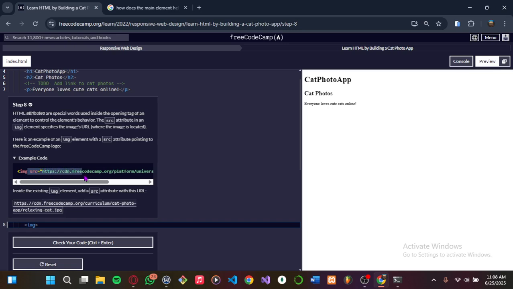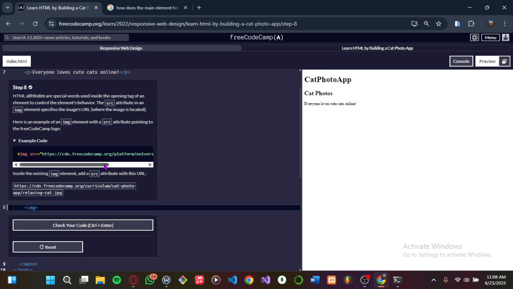Now source is an attribute where we can add URLs for images and other links to other parts of our images. So your image could be in a folder, like a cat photo folder, then you can just identify the source of that image in that source attribute.